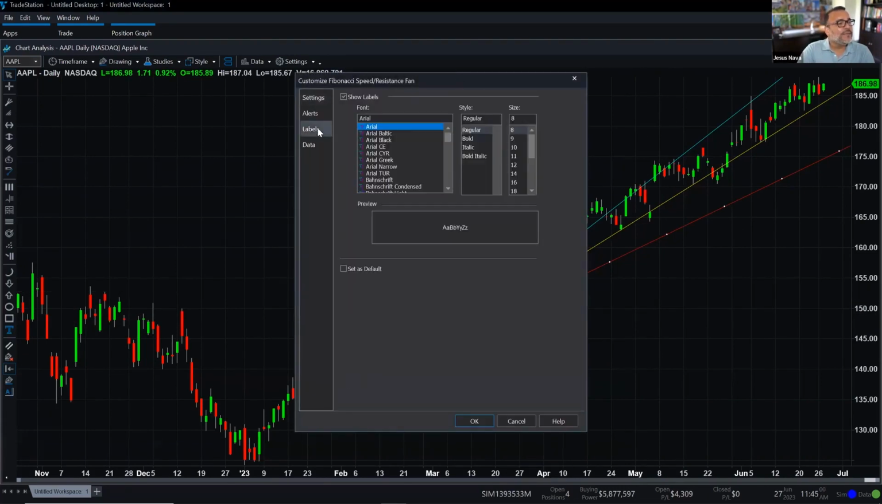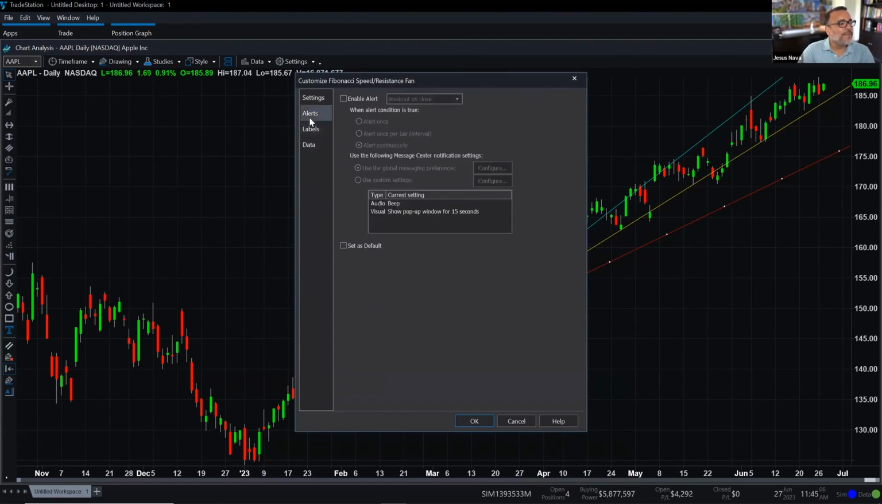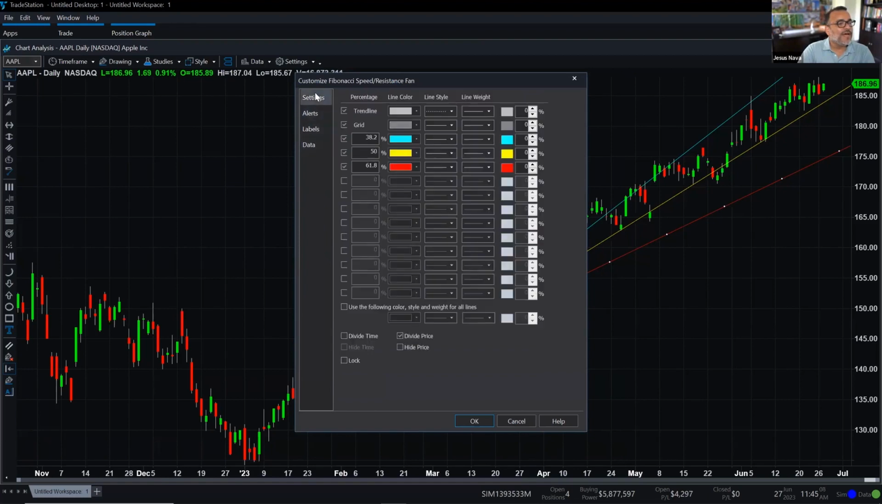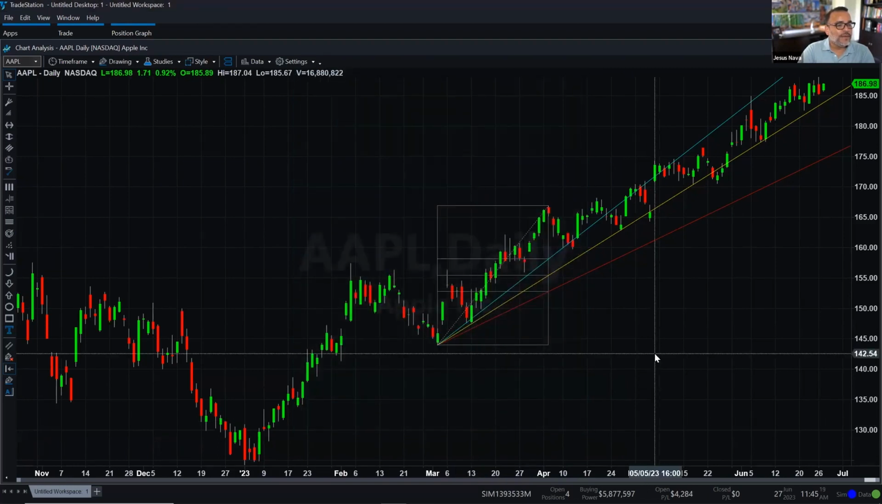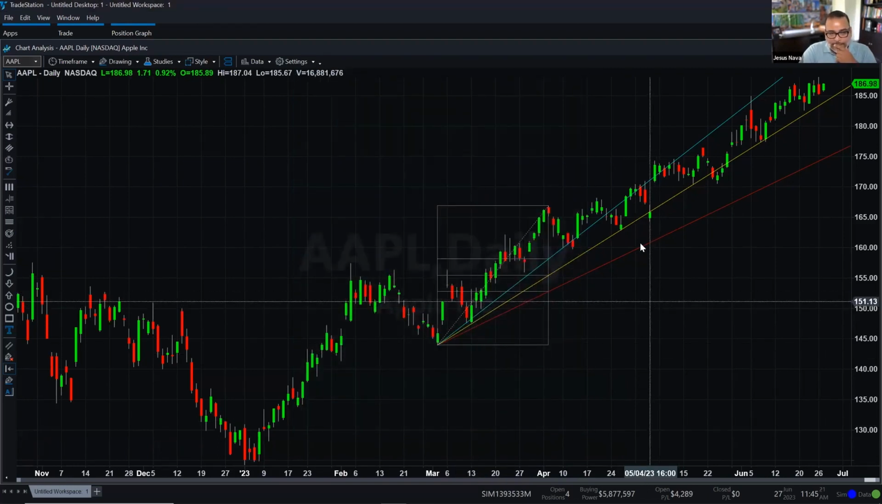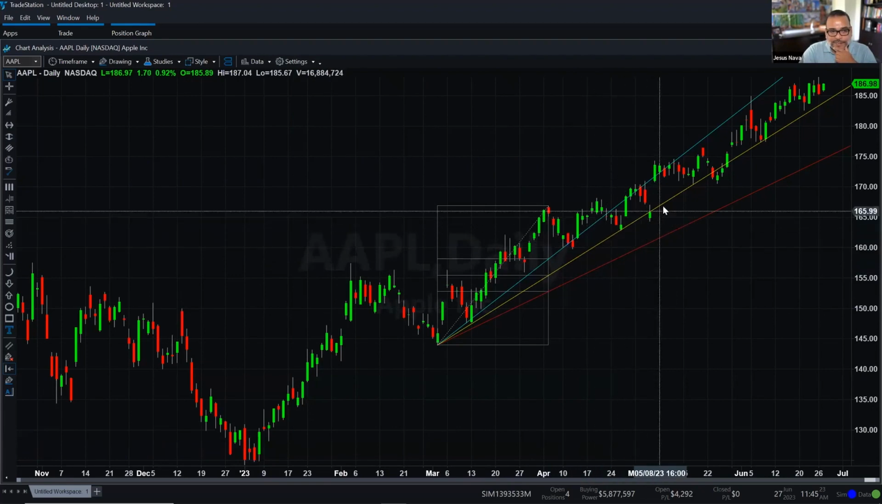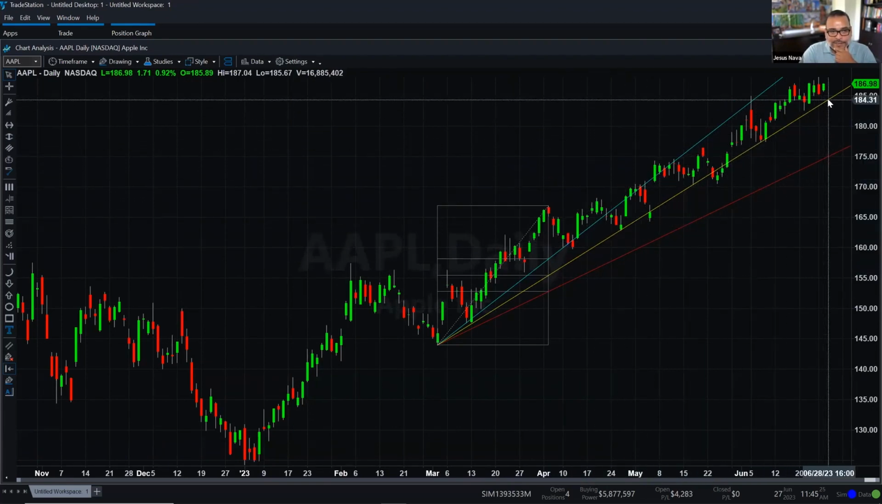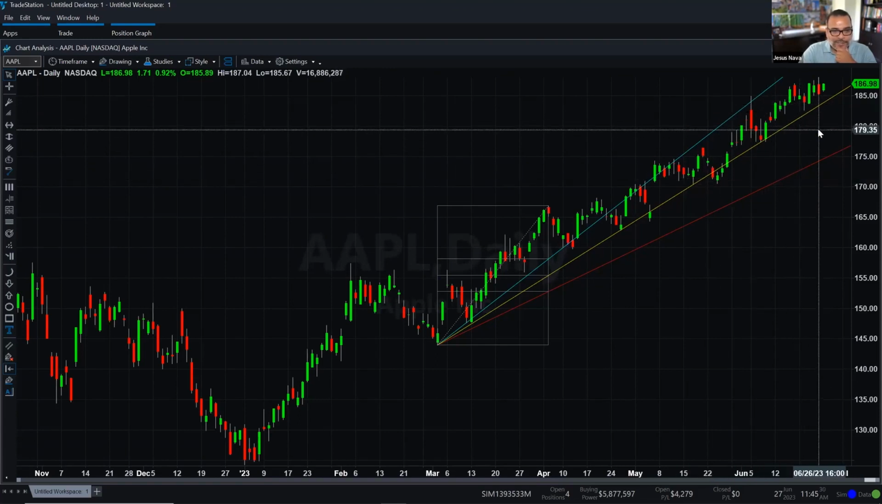Now, this box right here, let me make, where are the labels? Show labels. Set as default. I don't see the percentages, but it's fine. I'm looking at the 38, which is a cyan, and the 50%, which is the yellow, and the 61.8, which is the red. Okay, but you can see that, if you look at the 50%, see how Apple has continued on that line and used it as a support?